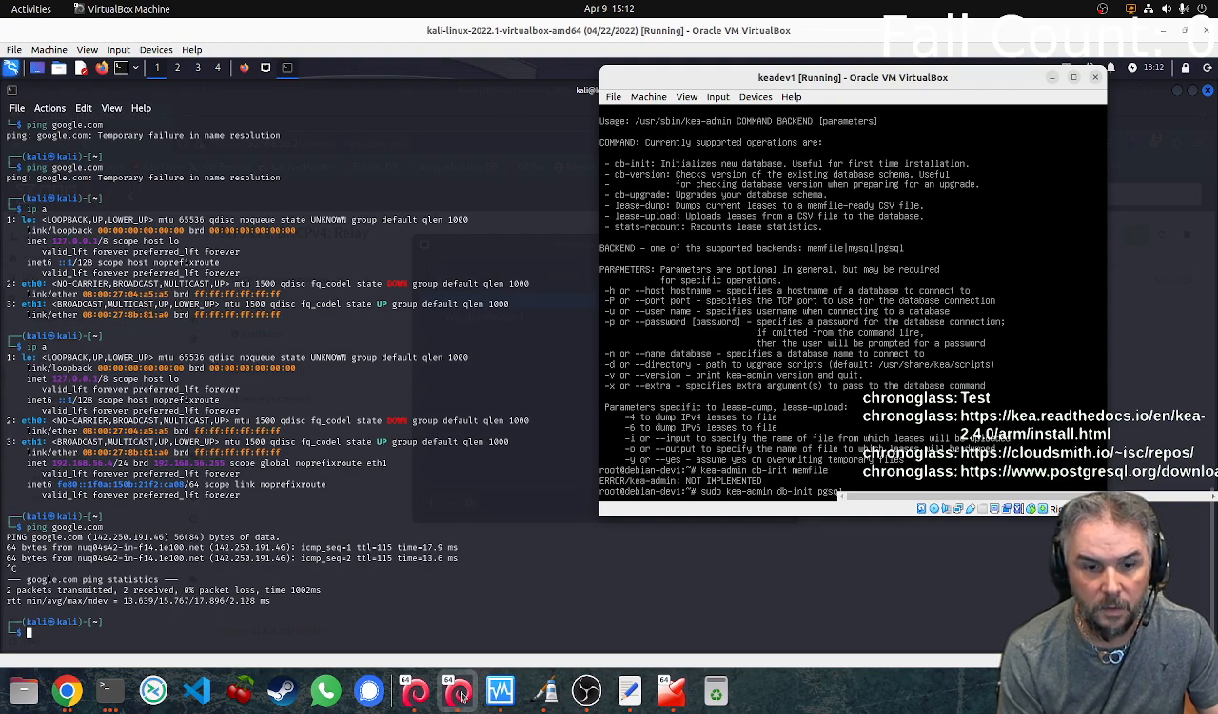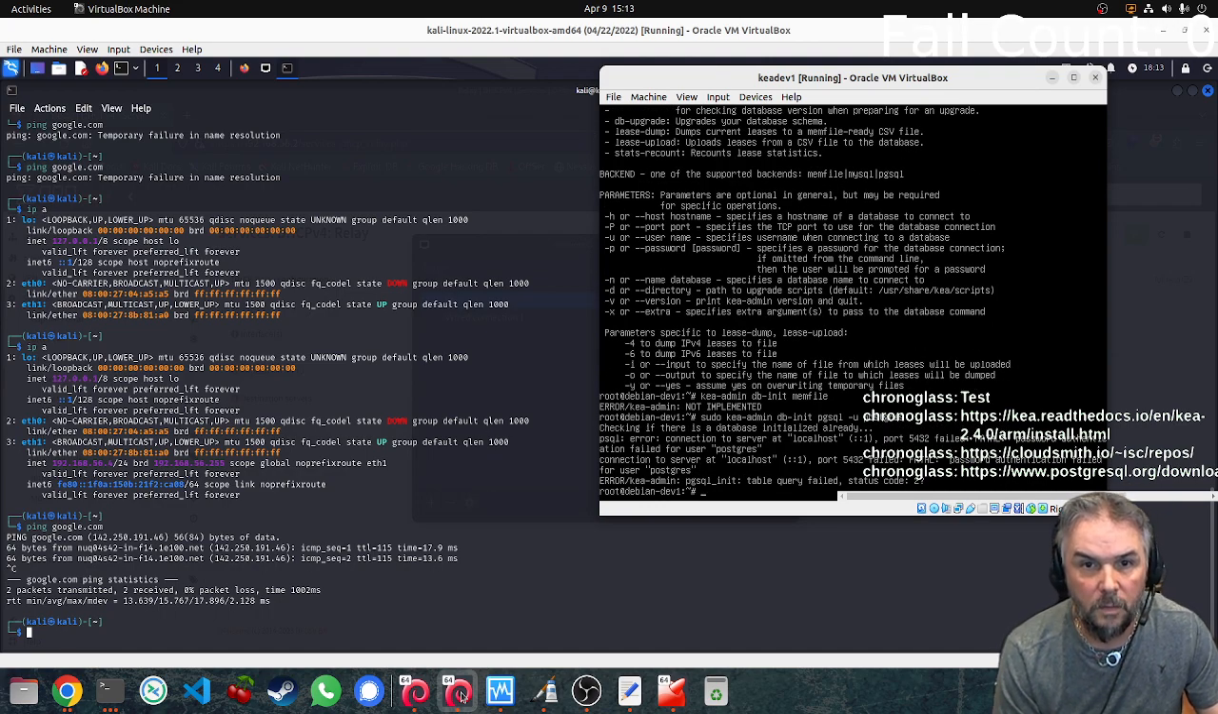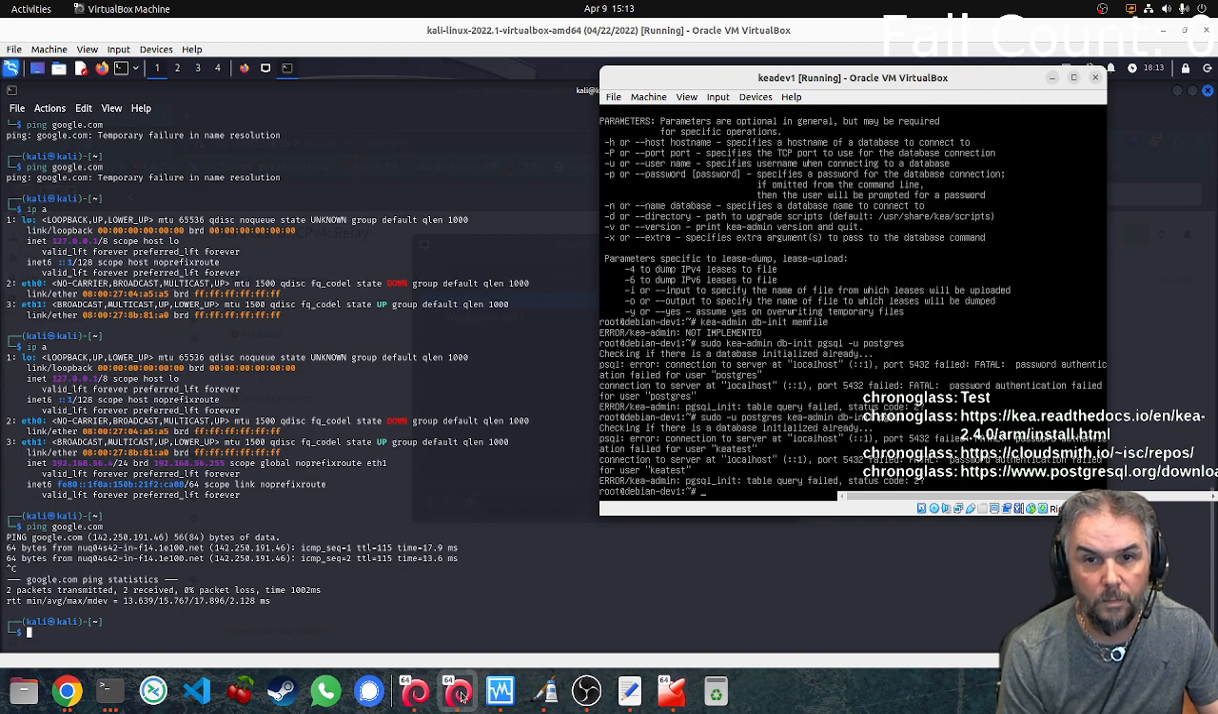Host port doesn't matter. Can I do like that? Password authentication failed. Okay. So probably the same deal. I have to run it as... password authentication failed for user Kea test. Okay, there's probably something in there I've got to configure. I think I was already there.